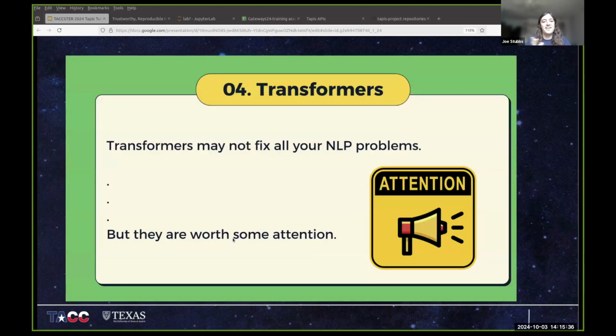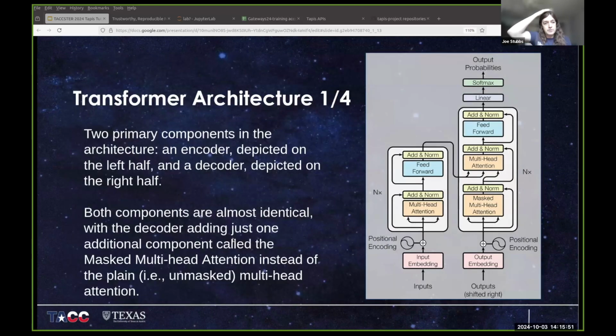Yeah, and as this slide says here, transformers may not fix all of your natural language problems, but it is a very valuable idea, and it is having some big impact. So we want to try to break down the architecture a little bit, or at least give you a glimpse of what's going on here. This slide depicts the architecture diagram that's in the original paper. If you go to Attention is All You Need, you will see this diagram.